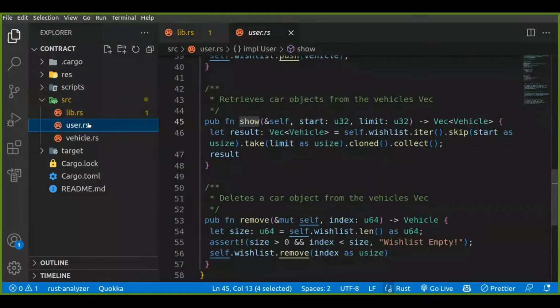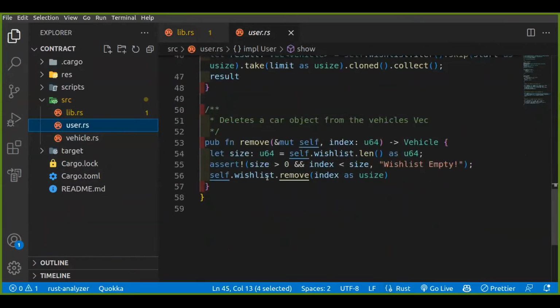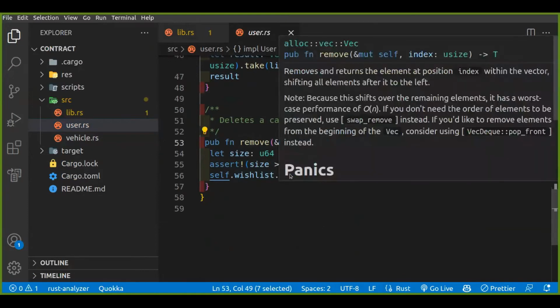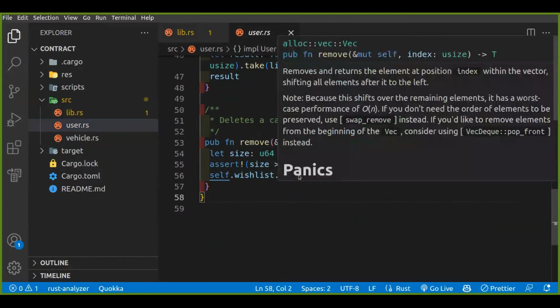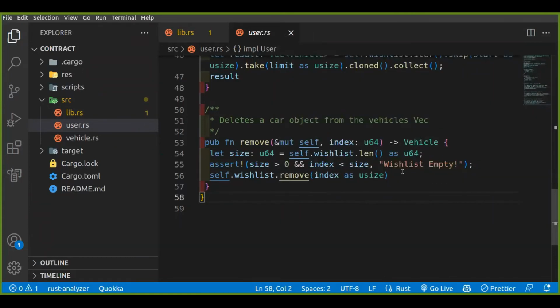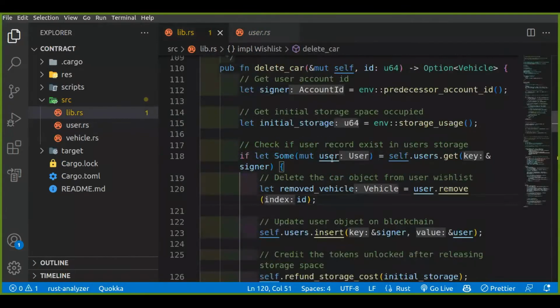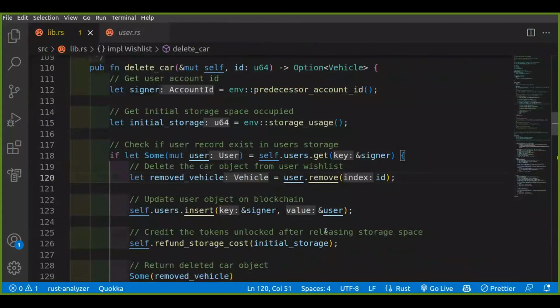Then if we head back to the users file, this remove was returning the vehicle object. As we covered while doing storage, the remove function removes and returns the element at the index we've specified. So we specified that we're going to remove the vehicle at index ID. It will remove that object, then return it to us. That is what we are capturing in this removed vehicle variable. I hope that is clear.